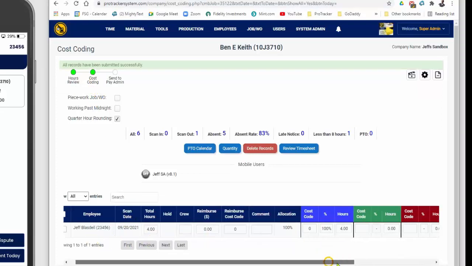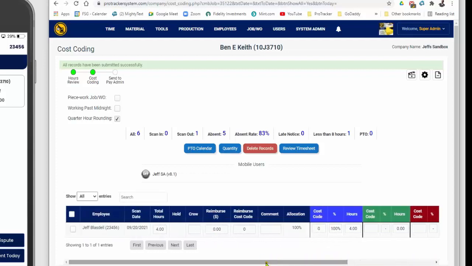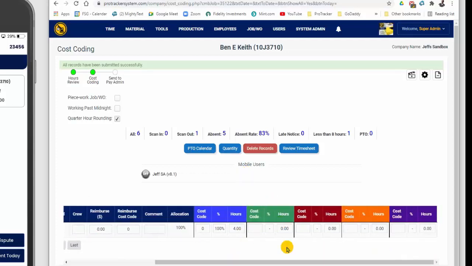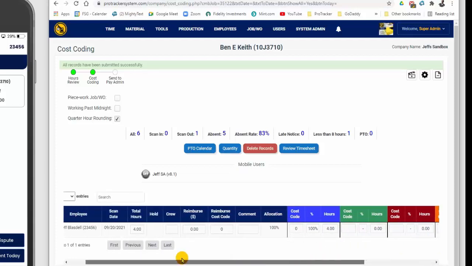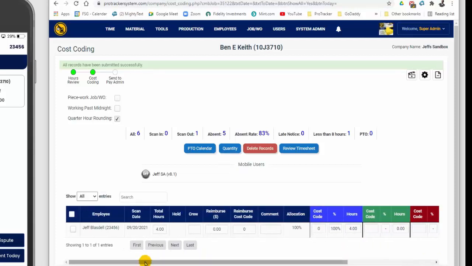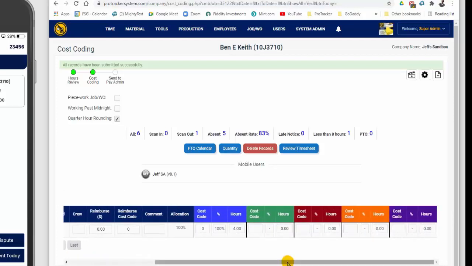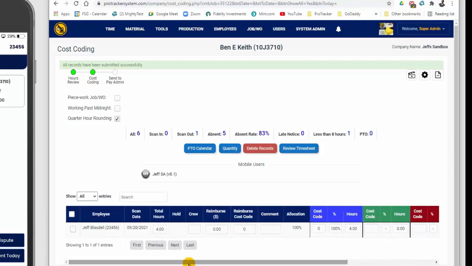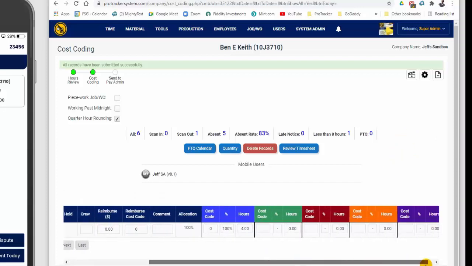So here's the big difference. On this screen, you can apply up to 1, 2, 3, 4, 5 cost codes for that time. And we found that 5 cost codes is usually plenty. If you're breaking somebody's time into more than 5 cost codes in a single day, you probably got some issues out there, but it happens.